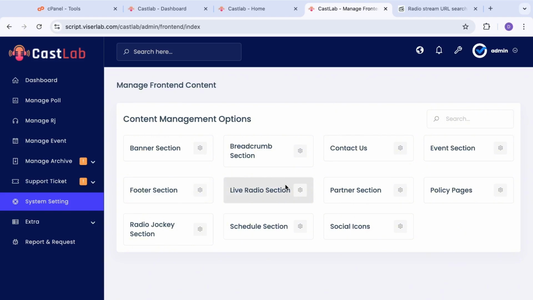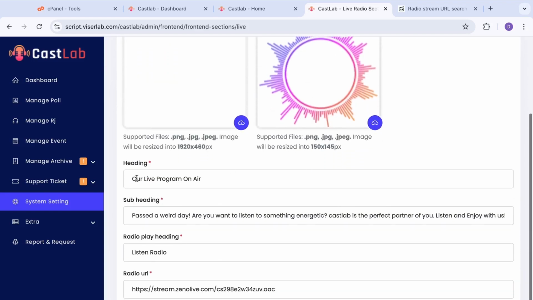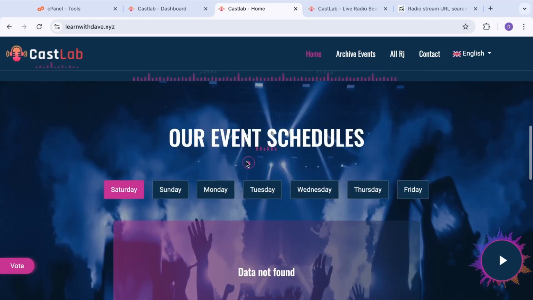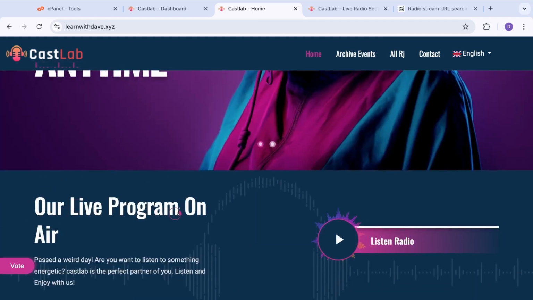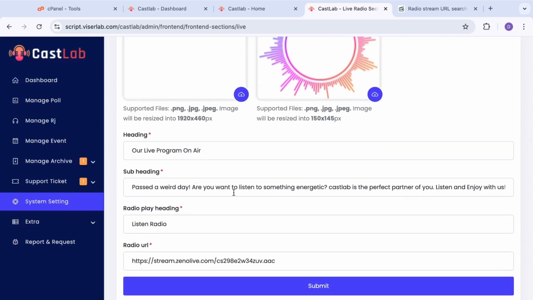This is particularly very important because this is what the whole application is about. If you look at manage live radio, you can see there's a background image, radio play image, and then there's the heading of your live event. So we have our live program. If you go back to the home page and scroll down, you can see we have our live program on air. This is exactly what you are seeing. You edit that because it's very important, and then you have a subheading.